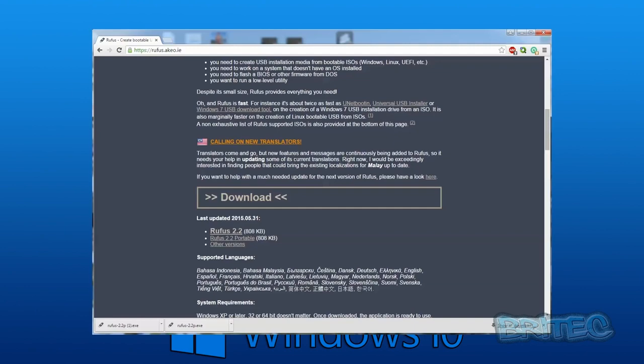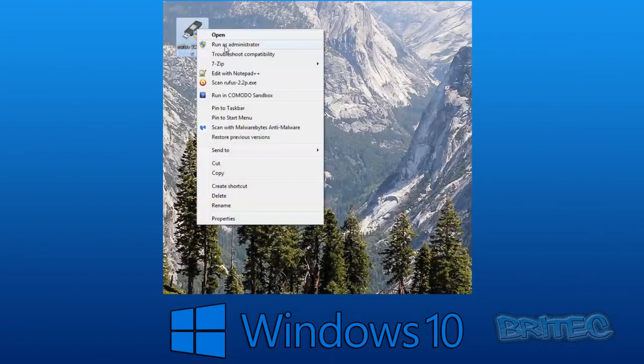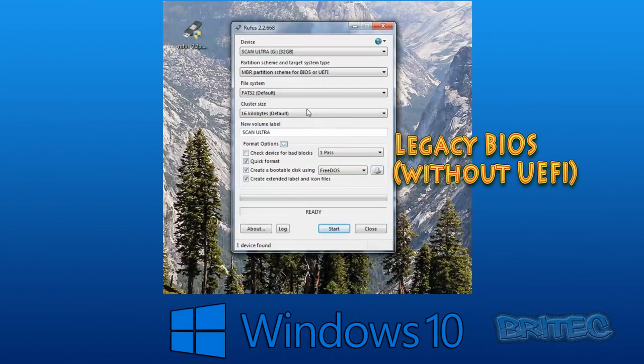Now I'll show you both ways, legacy and UEFI. So first off, we're going to right click on Rufus and run as administrator. Now this is for legacy BIOS without UEFI. This is for older type of motherboards and stuff, but pretty much just use which one suits your system hardware.